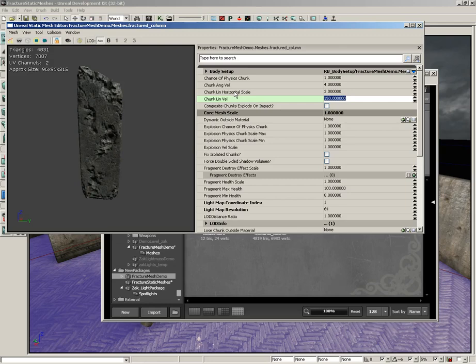You also have a horizontal scale. Increasing this means that your chunk is going to tend to fly out horizontally more than vertically. Very useful if you kind of want to get that almost ring-like explosion.